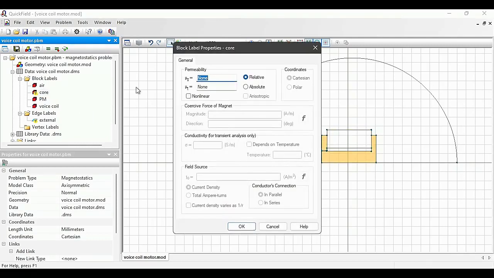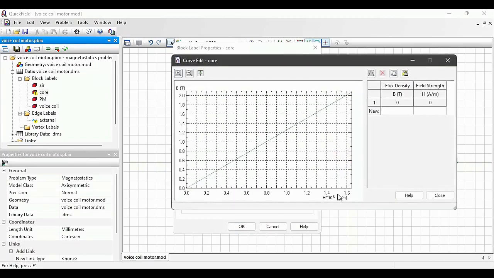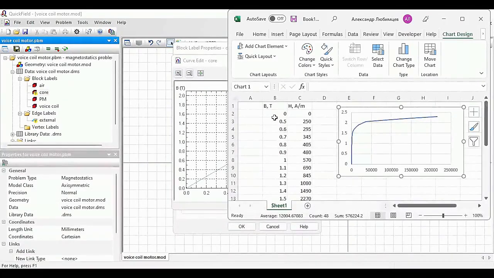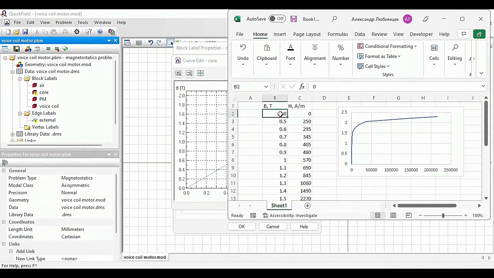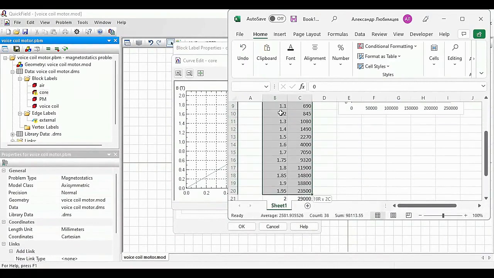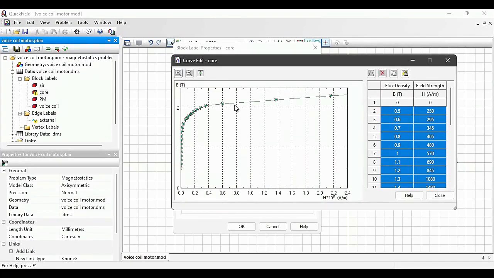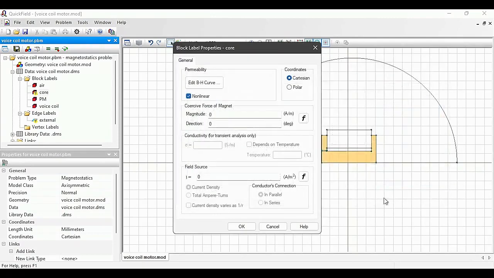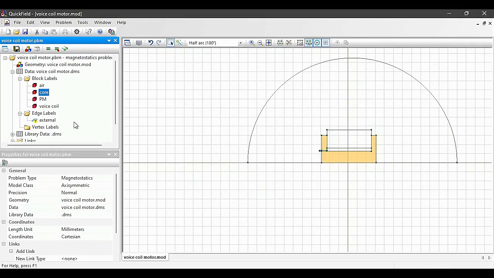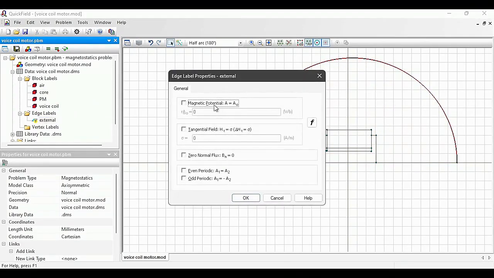The core is made of steel with non-linear dependence of flux density on the field strength. And here in the Excel file, I already have the dependency. Select the data and copy. Then paste it here. Here it is. And far away from the loudspeaker, magnetic field fades to 0. So at the external boundary, I will specify 0 magnetic potential.